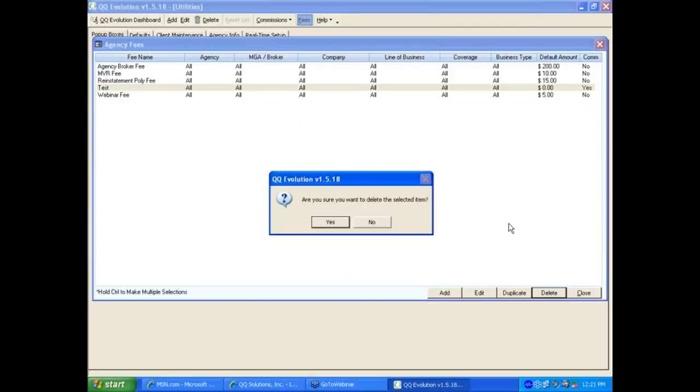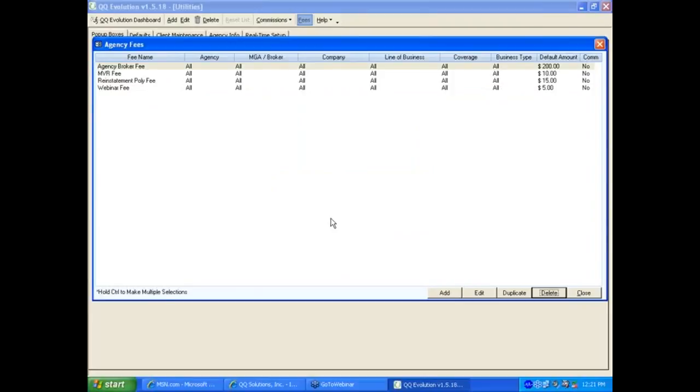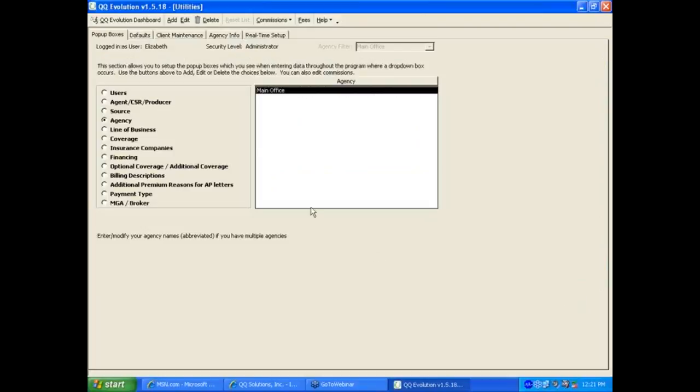So make sure that that's exactly what you want to do. Click on yes, and it automatically removes it from your agency fee section. And that's basically how you would do that. You would create your agency fees.